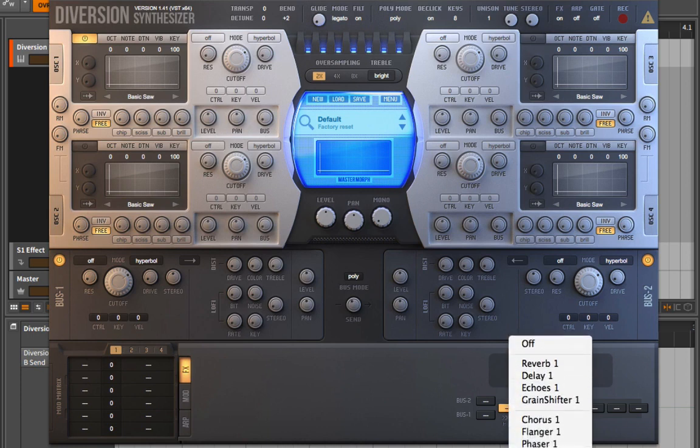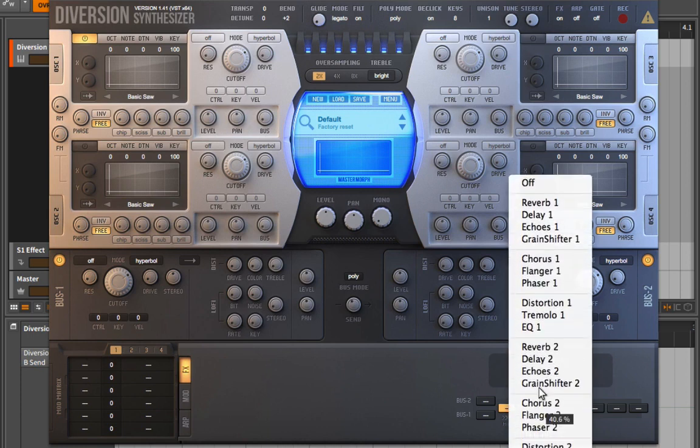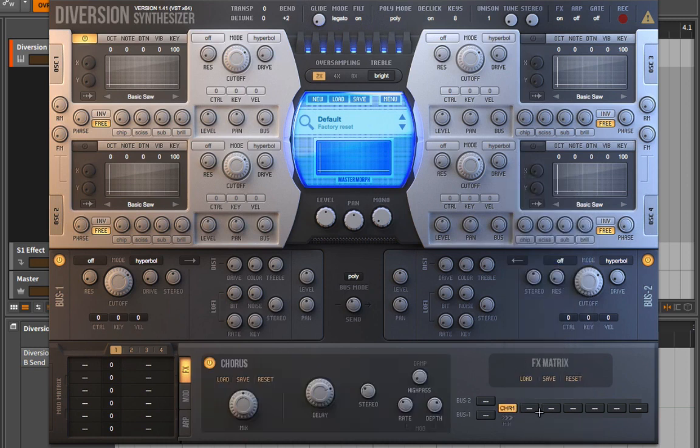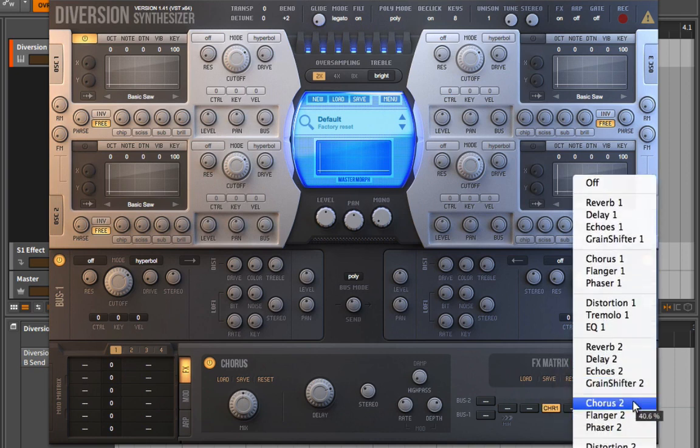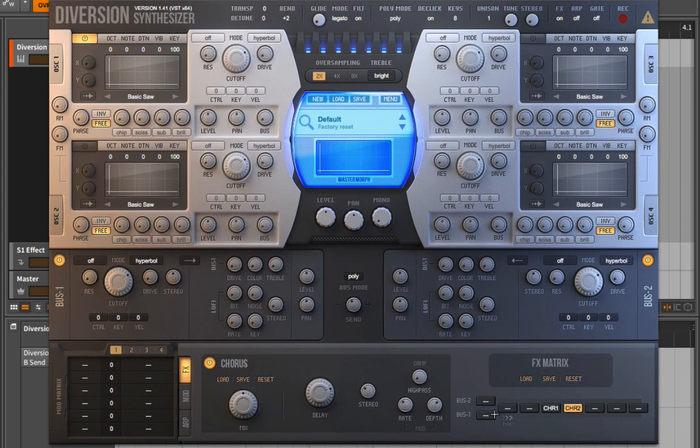And so you can see when I right click, we have a lot of options here. We have reverb, delay, echoes, grain shifters, tremolo, a chorus, a flanger, a phaser, and we can use 2 of those if we wanted to, say, have one chorus have slightly different effects to a second chorus. You'll see that if I go up here and I select chorus 1 again, it's just going to move it over, but we could add in a secondary chorus if we needed to. Something like that with different settings.